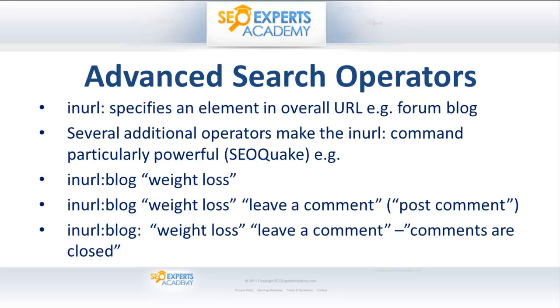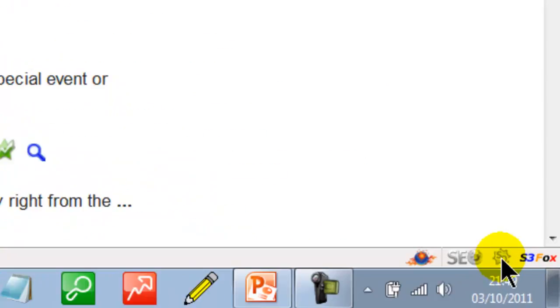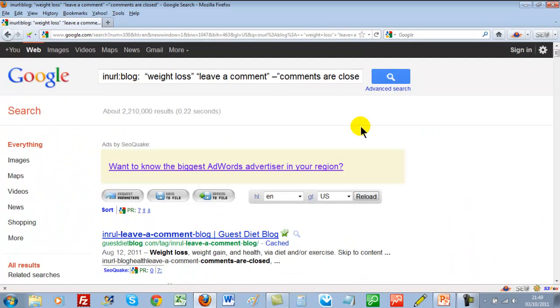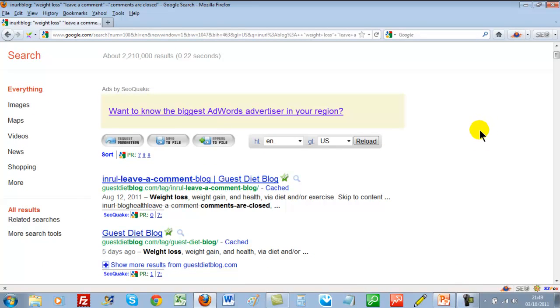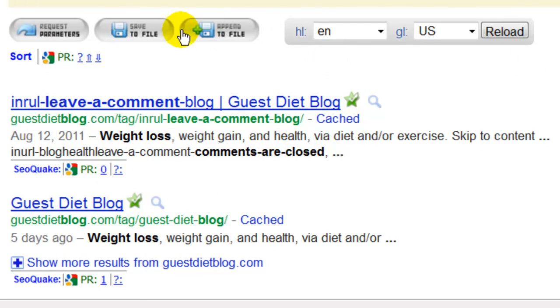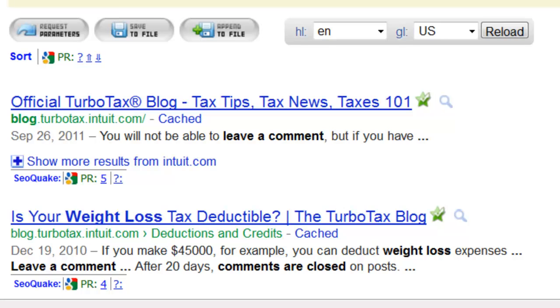So let's have a look in Firefox now and see what kind of results we can get with that search string. So I'm back on Firefox, and I'm just going to put that string in. I need to make sure SEO Quake is switched on down here in the bottom right hand corner. So once SEO Quake has gone and found the page rank for all those sites, I then need to toggle the page rank, and I want it to go from highest to lowest.